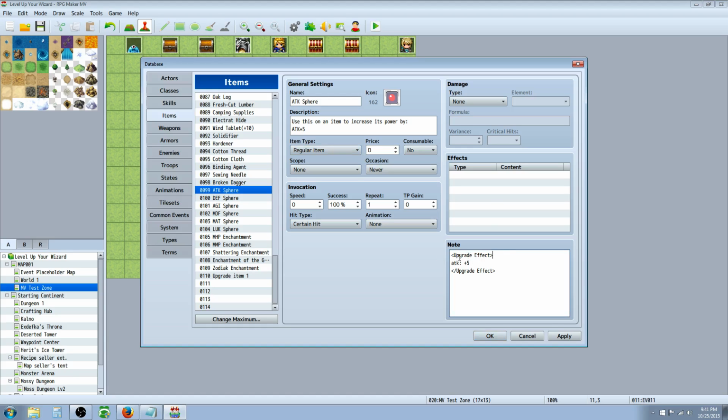So you're going to use the upgrade effects in brackets, and then underneath here you can have as many brackets as you want. Like, say we wanted to give attack and defense, we would just put attack there. We can have it go magic attack plus whatever.